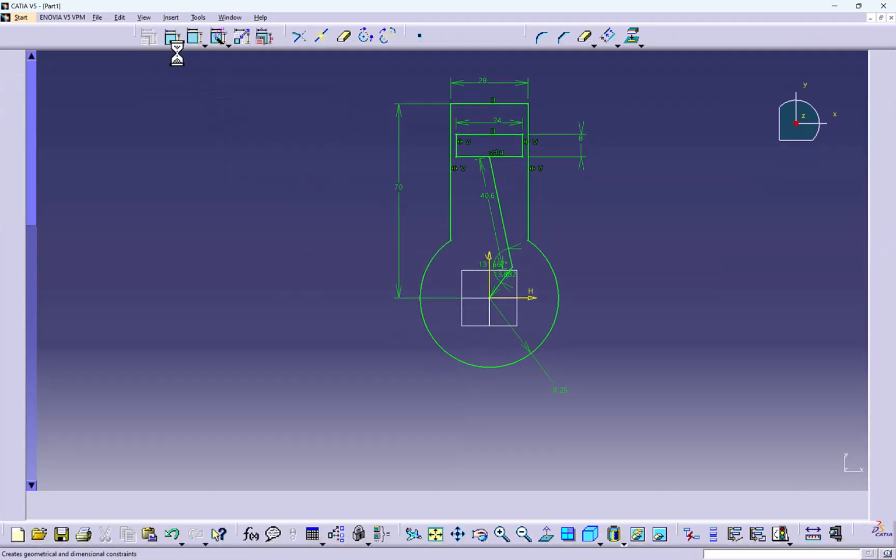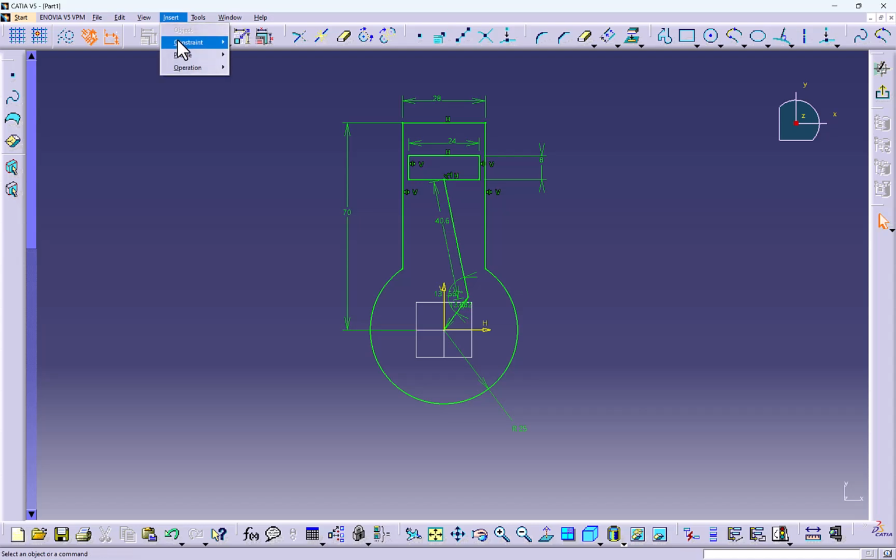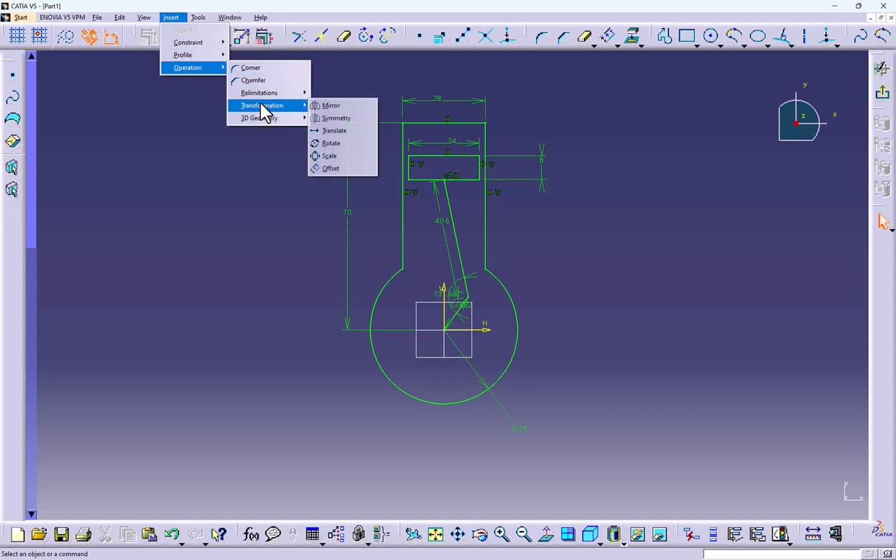Next we'll see, we have covered till now all the constraint types. We have covered all the profile tools. We have covered corners, chamfer, relimitation, and transformation tools. Now we'll see how to use 3D geometry methods. We have project 3D elements, intersect 3D element, and project silhouette and isolate methods. So project 3D is, if you have any object in 3D, we can project that.